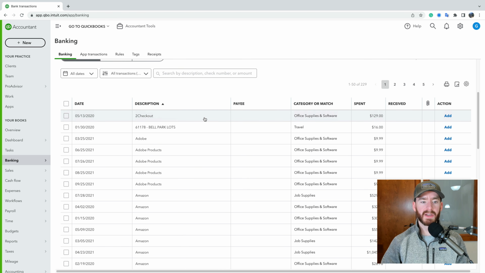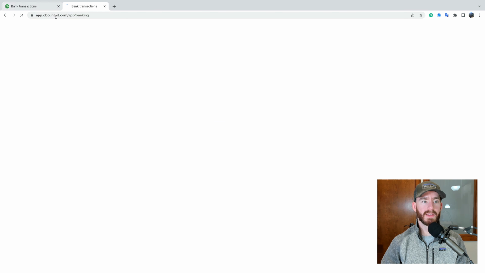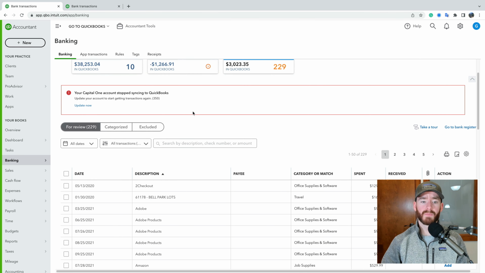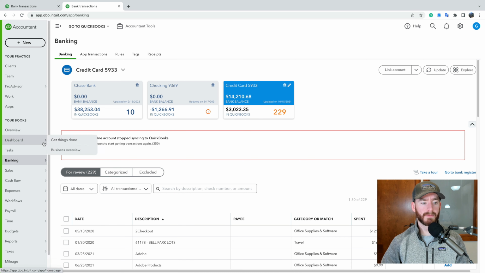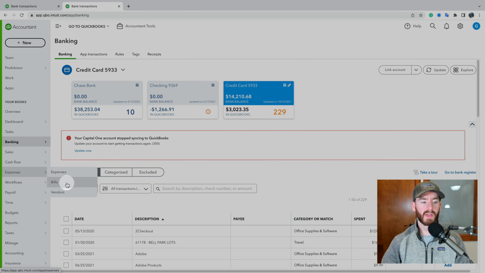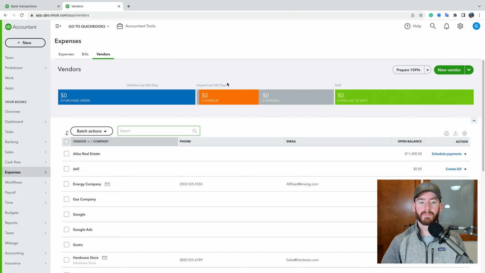Whenever you're looking at the bank feed here, generally what I like to do whenever I'm categorizing through the bank feed is to duplicate two tabs here. So I'll have one tab open, that's the bank feed itself. And then I'll have a second tab where I'll have this vendors page open. So if you go to expenses here on the left and then down to vendors.